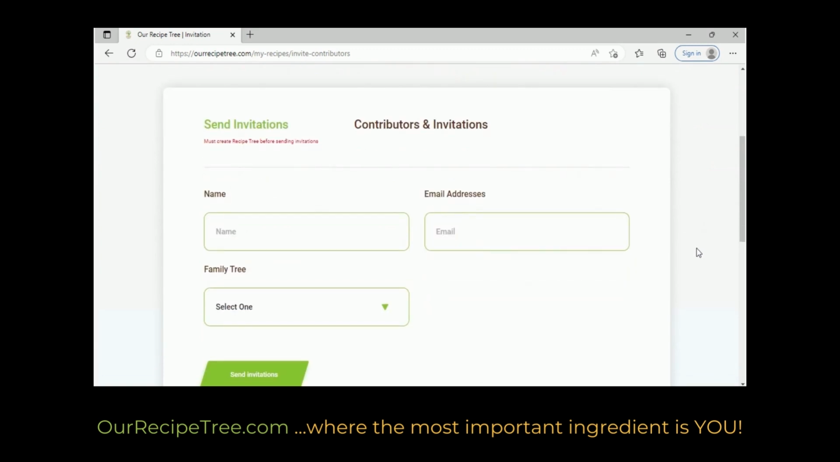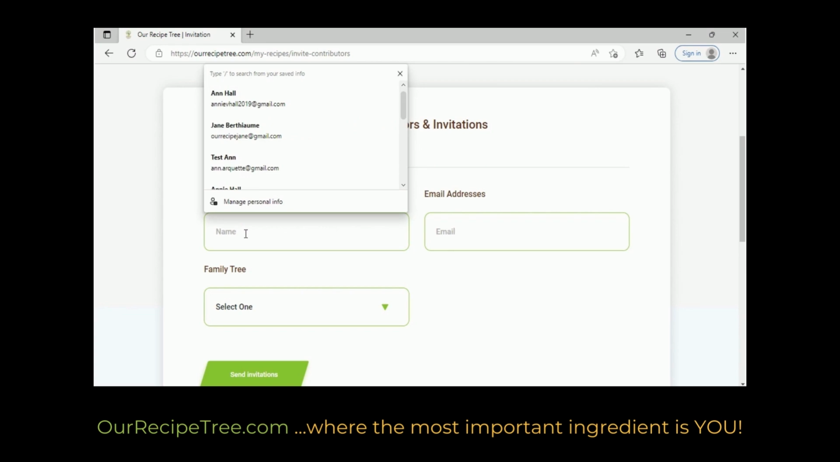When we invite others, we're asking them to help by creating their own Our Recipe Tree profile and their own recipe library. Contributors, on the other hand, are helping us add to some of our tree members that may not be with us any longer, or that are somehow unable to help us, or we're doing more of a group setting. So what we're going to do in this case is we're going to put Jane.